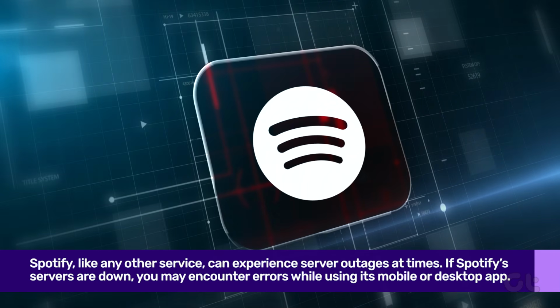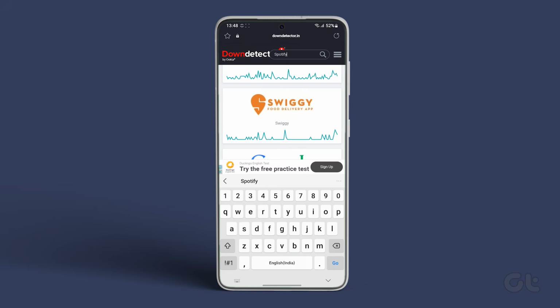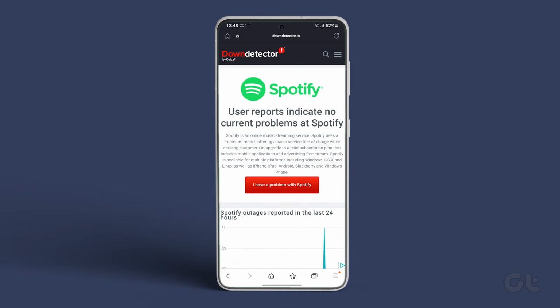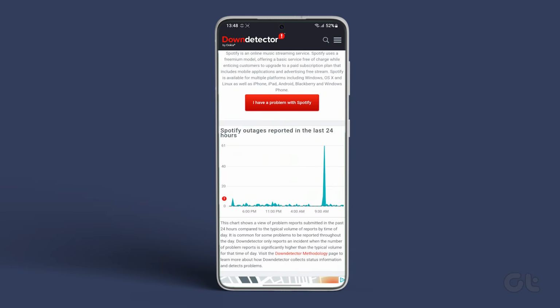Spotify, like any other service, can experience server outages at times. To investigate this possibility, you can check Spotify's server status on a website like Down Detector. You'll notice huge spikes on the graph if the servers are down.